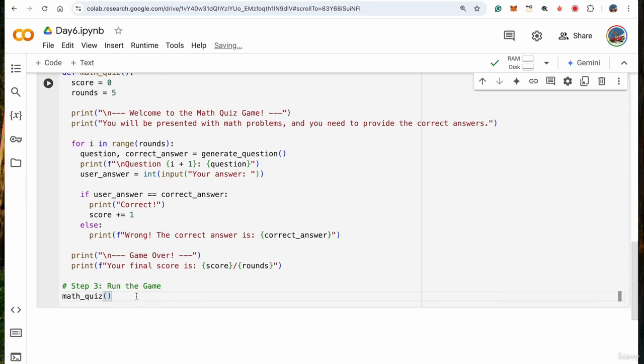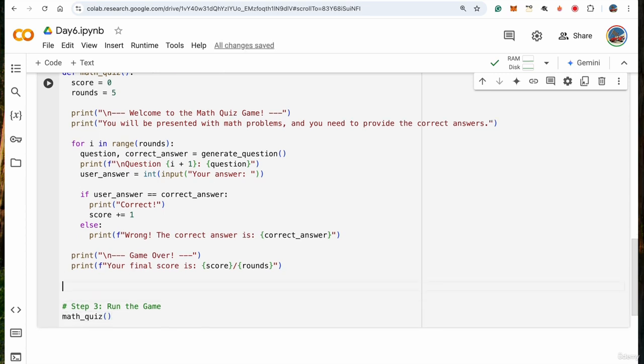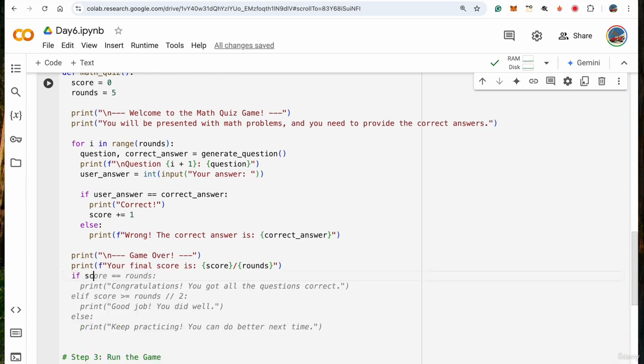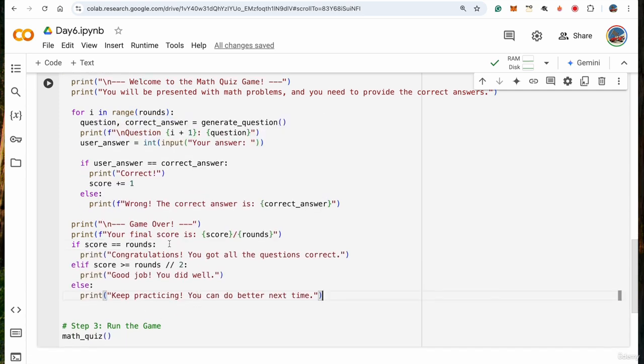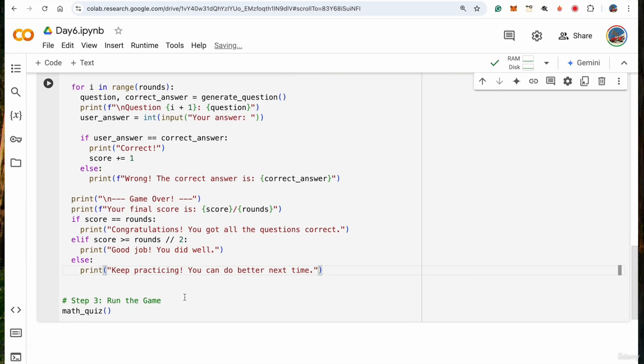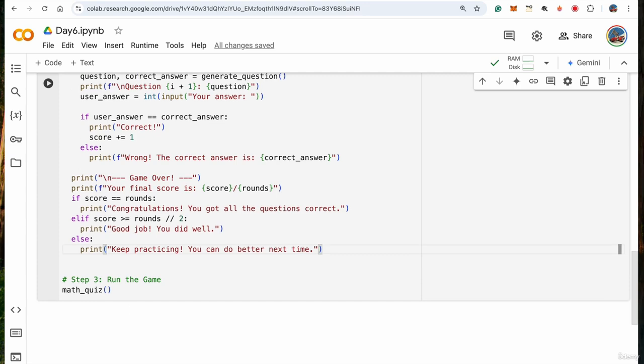And then before running this, I am going to check if score is equal to rounds, I'm going to say congratulations, you got all the questions correct. Else if score is greater than or equal to rounds floor divided by 2, which will floor the value depending on the division, I'll say good job, you did well but not the perfect score. Else I'll say keep practicing, you can do better next time. And then finally I am running the game here by calling this math quiz function.